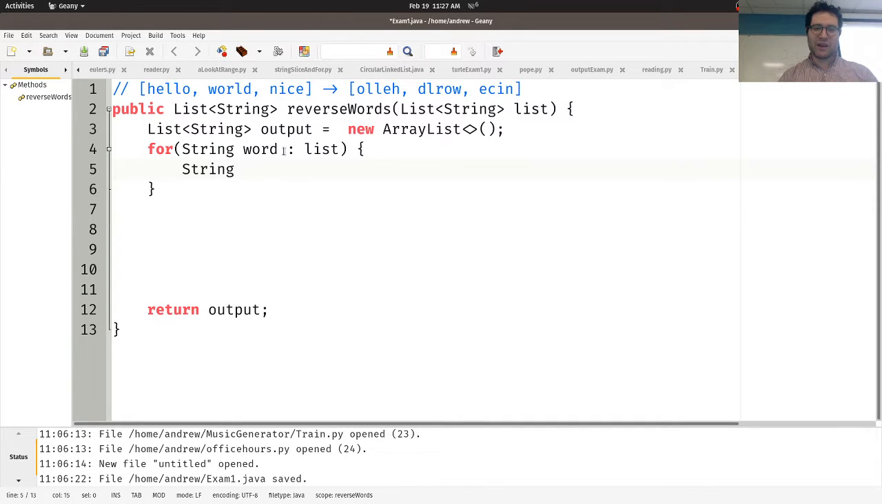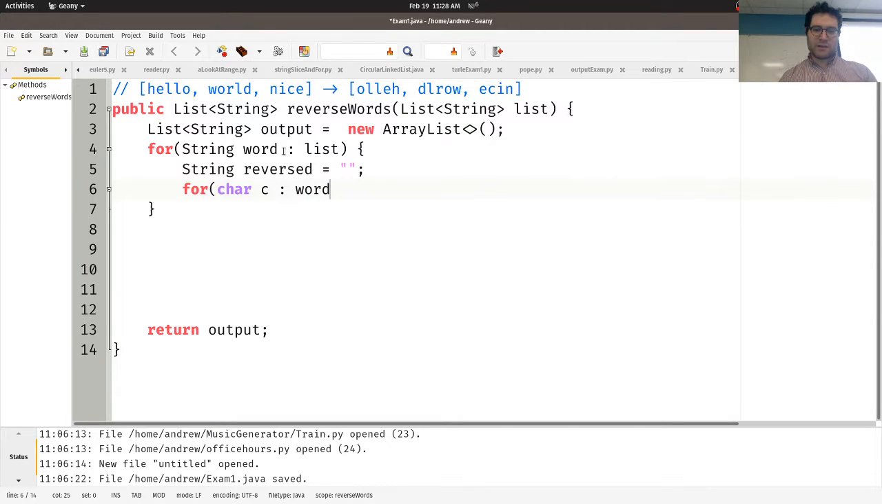Instead, what I do is String reversed is equal to an empty string, and I basically write an accumulator there. And I'm going to use another for each loop over here, for char c in word dot getCharArray, or is it toCharArray? It's toCharArray. Working off of memory here. Change it to character array.